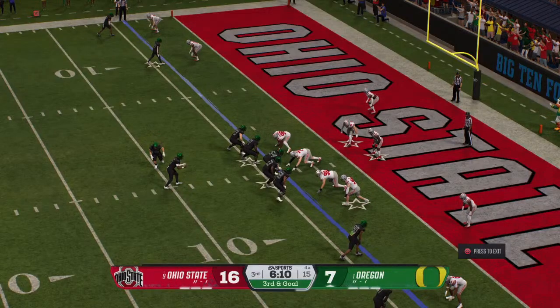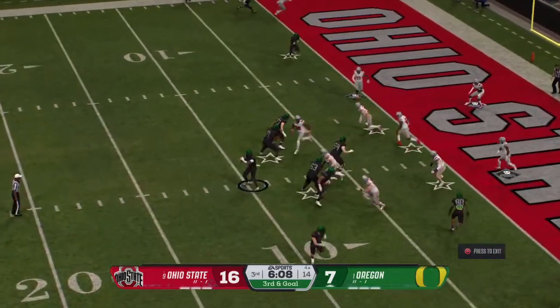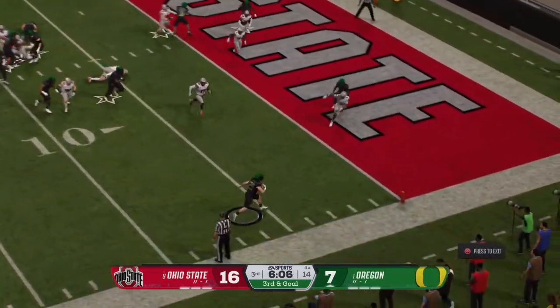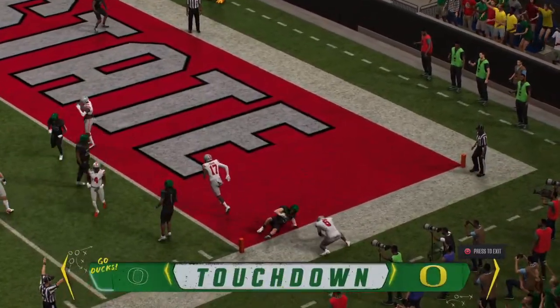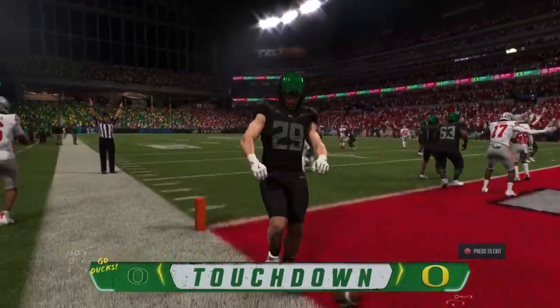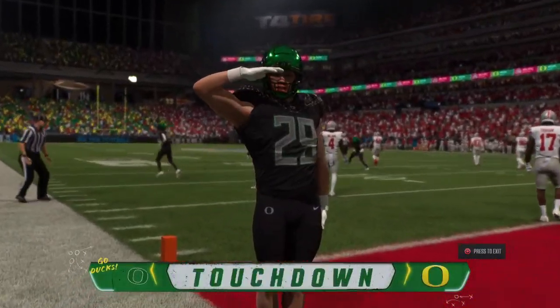0 for 2 scoring touchdowns here so far, and it's third and goal. Here's a throw underneath to the back. Fights into the end zone. Touchdown, Ducks.